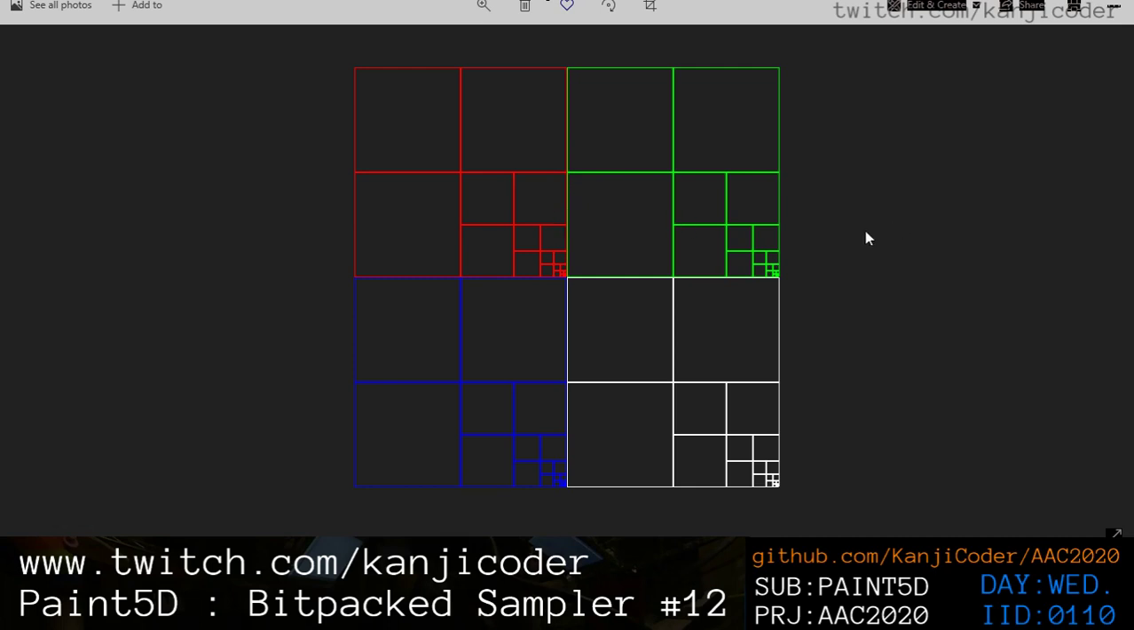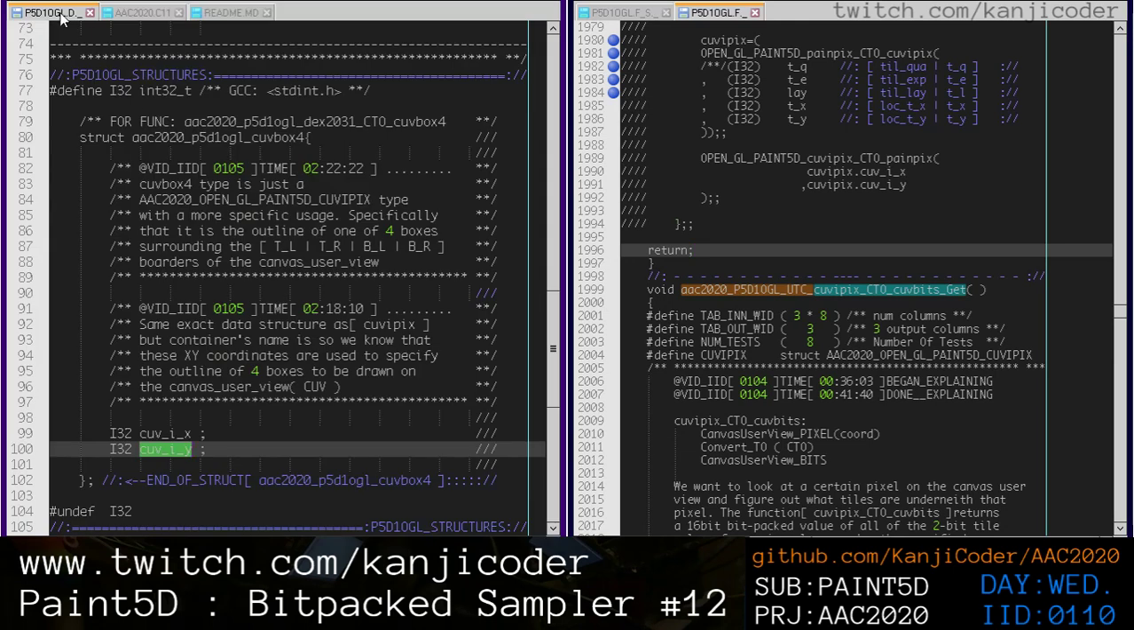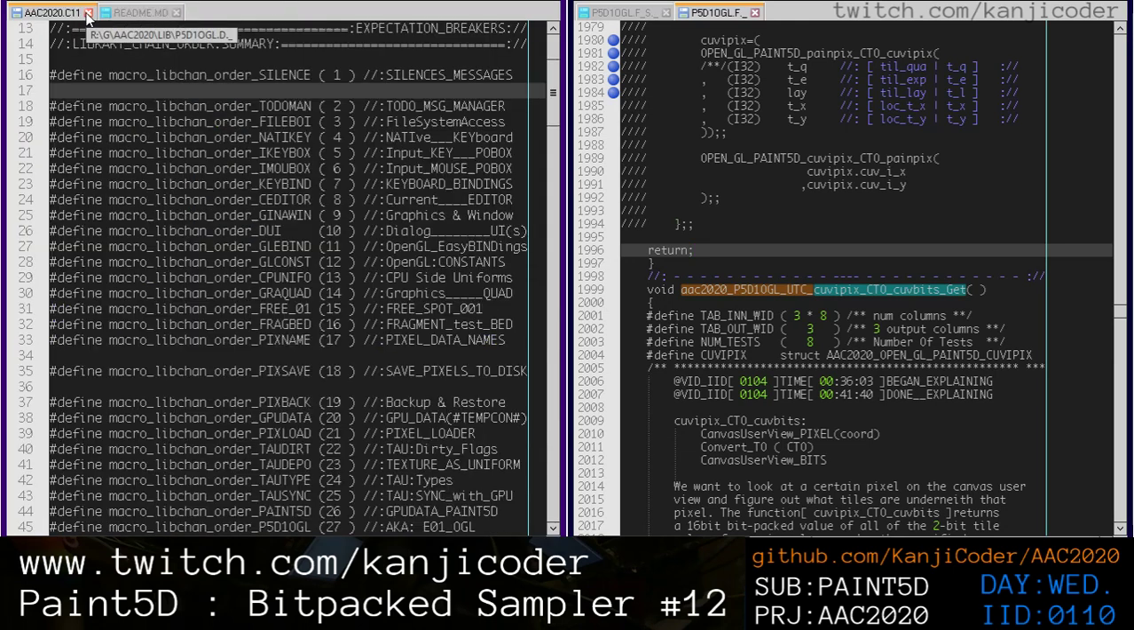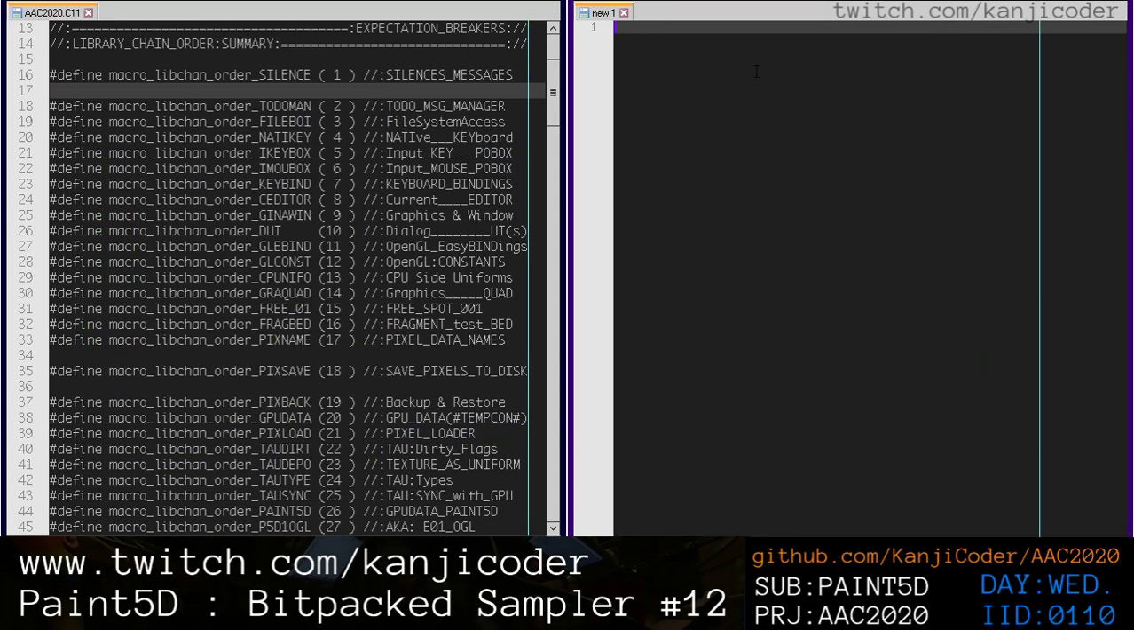So, square is to rectangle as covbox4 is to canvas user view coordinates. Okay, anyways, I didn't really need to explain that, but I thought I might as well explain that while I'm about to close these files. And we can close the README. Okay. And we can close this ridiculous unit test code that we'll probably have to look at a few more times before we're done looking at it forever.